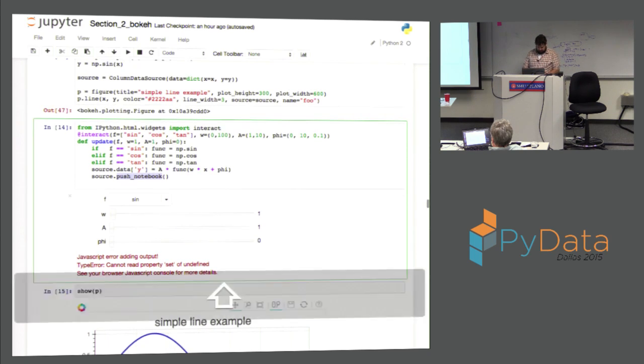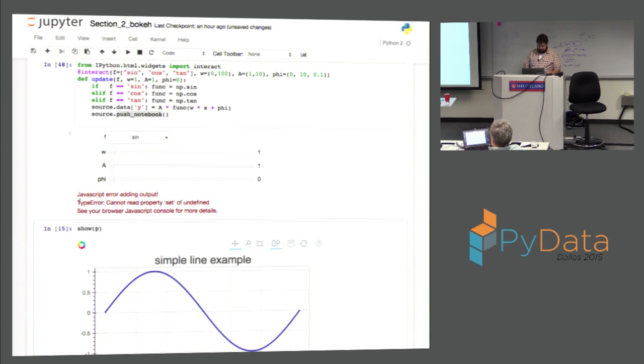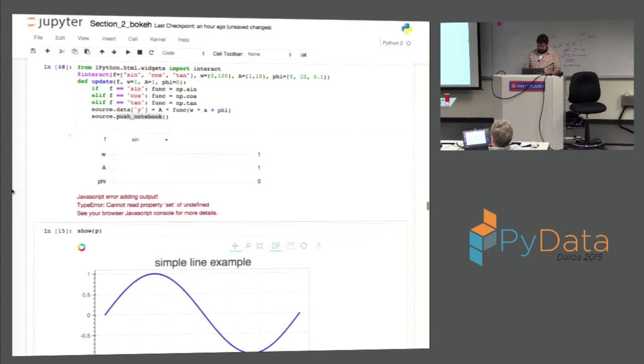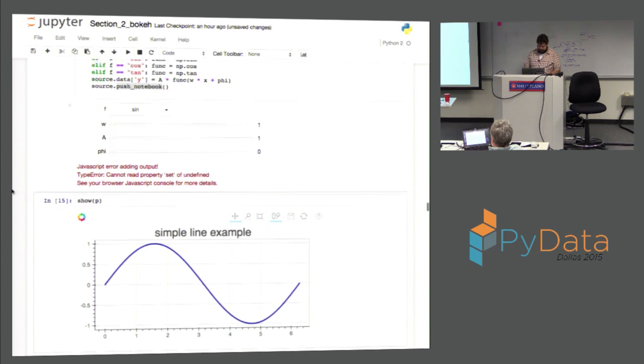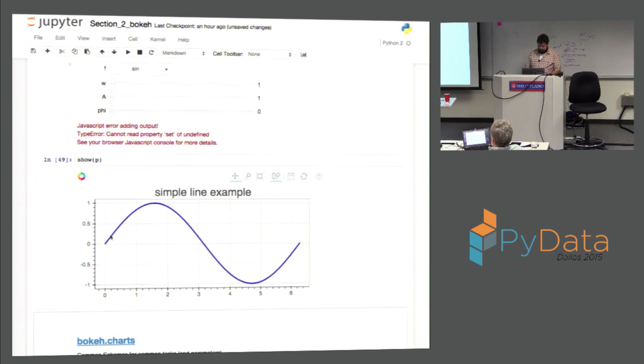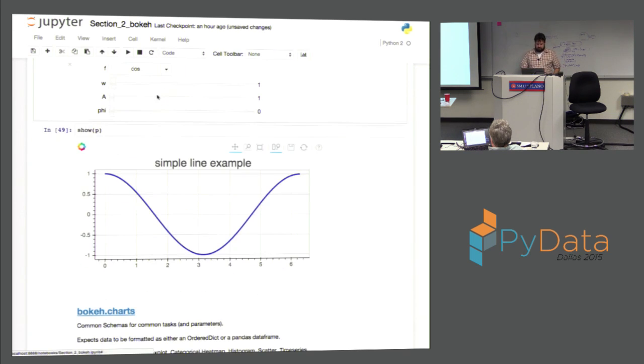And so we execute this. We ignore this JavaScript error because I've told Min to fix it. He's on it. And then we do show. There's an issue that the divs are colliding. We're working with the IPython team to fix some of those. But here we can change the function pretty easily.